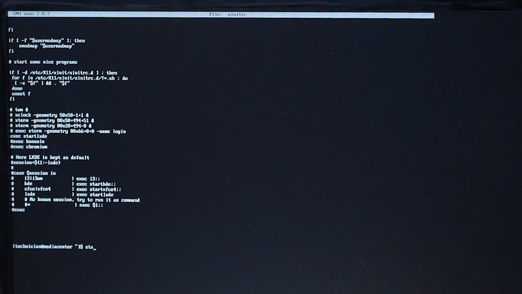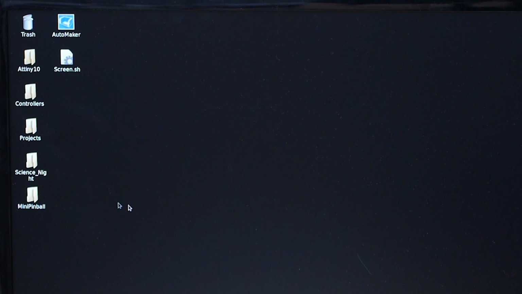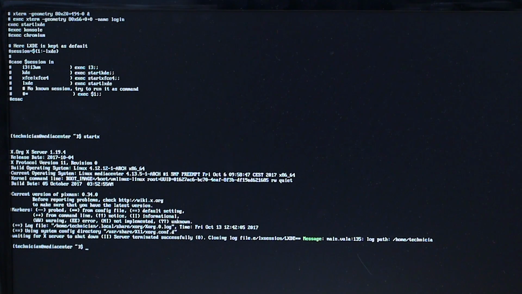So I'll do startx. And now this creates just a single instance of the desktop environment with no window manager keeping track of it. And if I log out of this, I won't get the option to log back in. It'll just send me back to the virtual console. Voila, and it kills the X server.